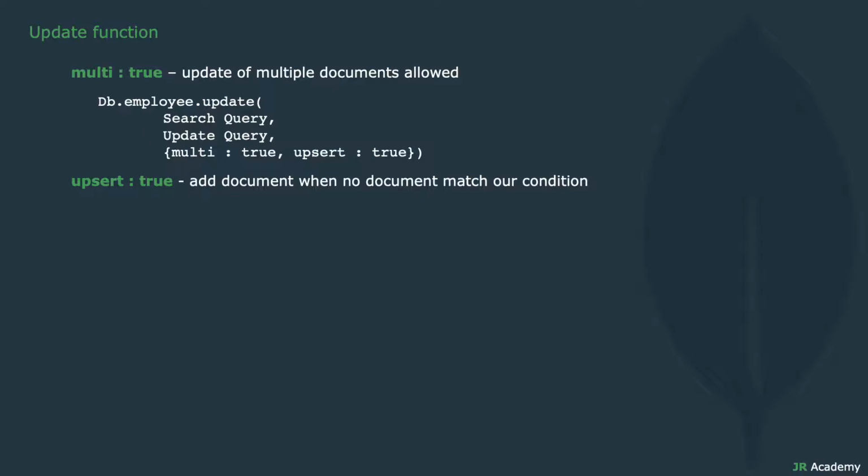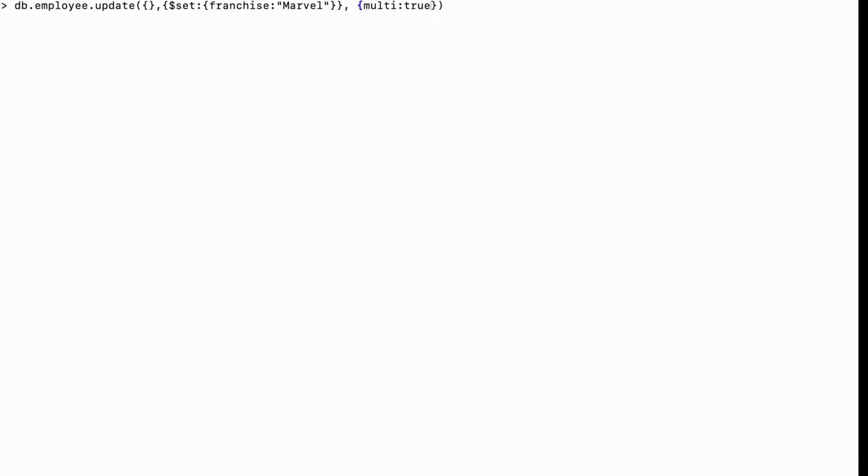Control K to clean this, and now we have another option, which is upsert. Upsert equal to true can be used when we want to add a document when no document matches our condition. This upsert function is very useful when we are not sure about the presence of our specified document. For example, in e-commerce applications, new products arrive all the time, and let's say some product arrives and we are updating the count of inventory, and if that product doesn't exist, then it will be automatically added. So in that kind of use case, this upsert functionality is very useful, and the use of upsert is similar to this one.